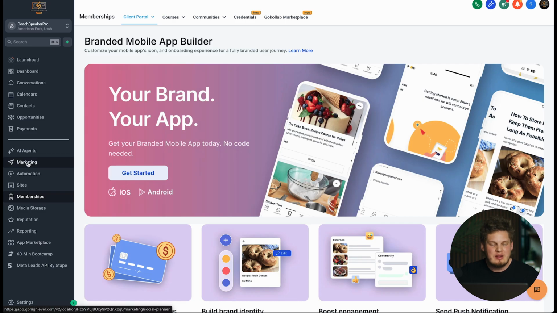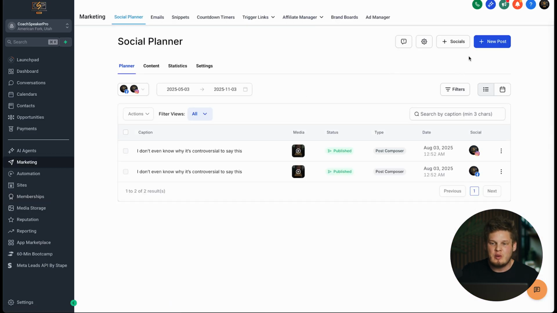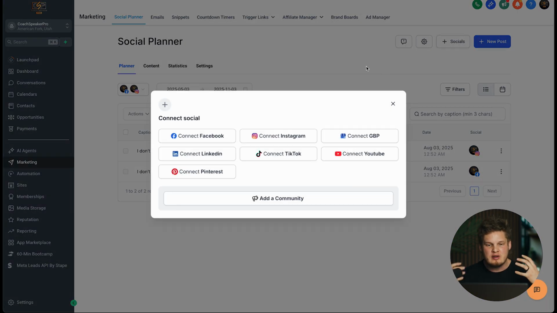All right, let's now move into the marketing tab. This is another cool feature where we give you the ability to connect all of your different social media platforms. So Facebook, Instagram, YouTube, LinkedIn, whatever it may be. And then whenever you want to post something on social media, whether it's a photo, a video, or just a post, instead of having to manually upload it to all the different platforms separately, you just upload it once to CoachSpeakerPro, and then it will post it for you across all the different social media platforms.